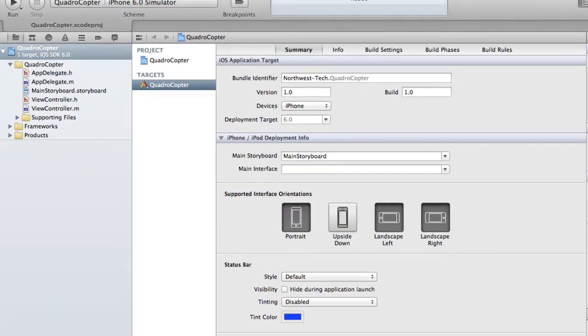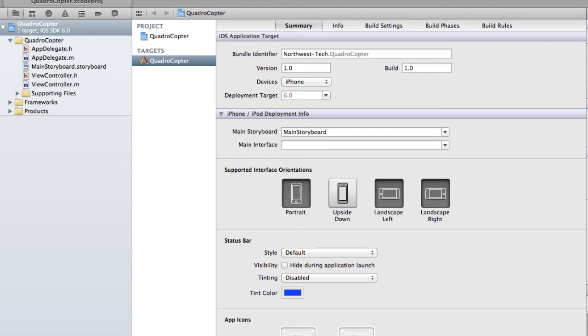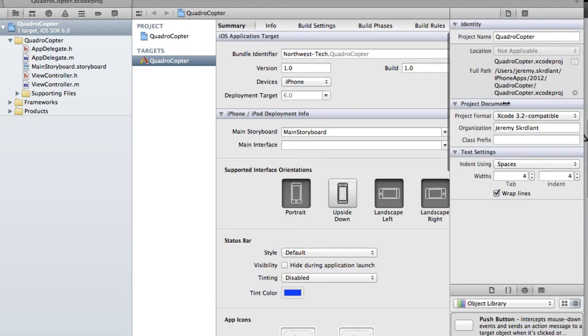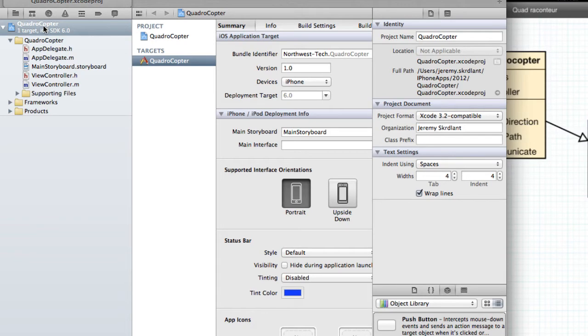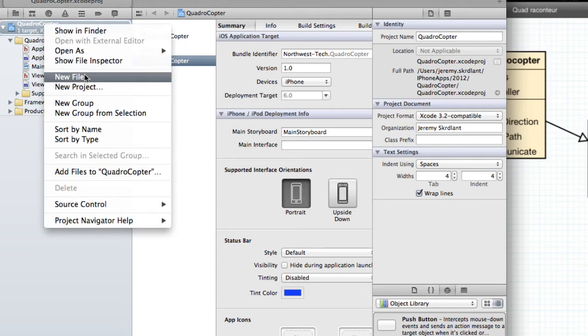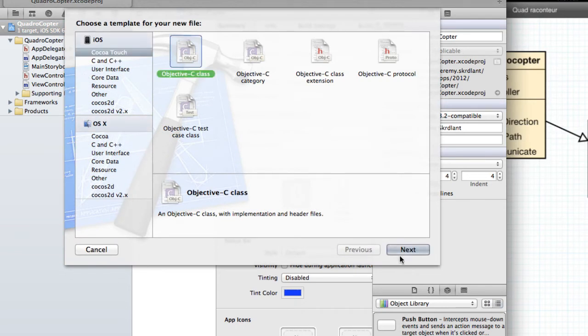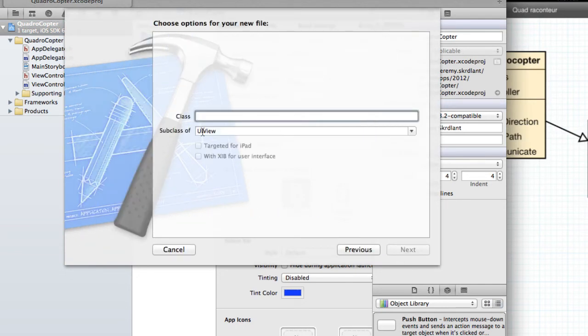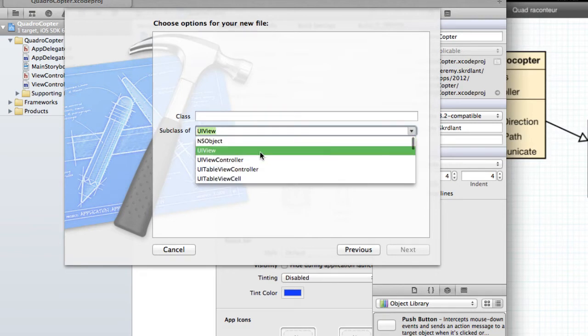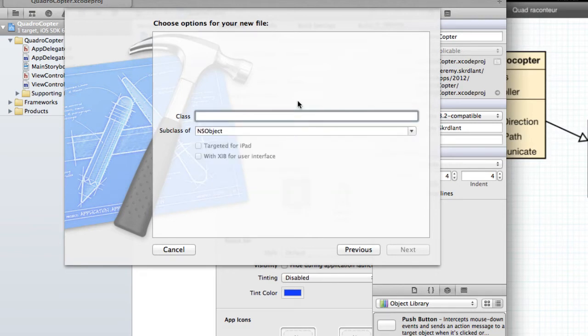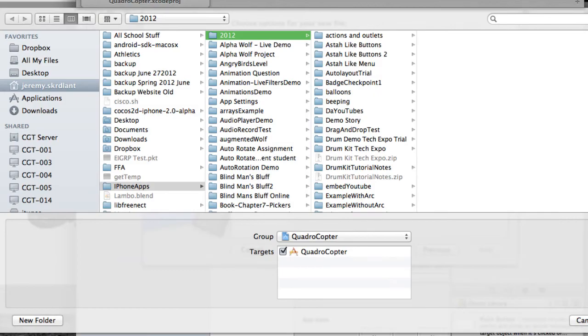I'm going to shrink this down just a little bit, and right click on here. I'm going to do a new file. It's going to be an Objective-C class, a subclass of NS object. If it was a UI view, that'd be more of core graphics type stuff, but the NS object is just an object. We're going to call this Motor, and go ahead and create that.